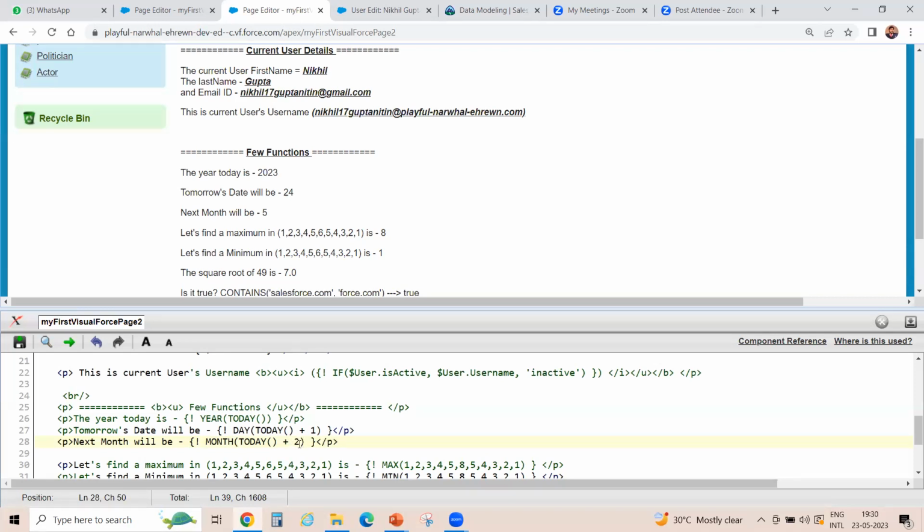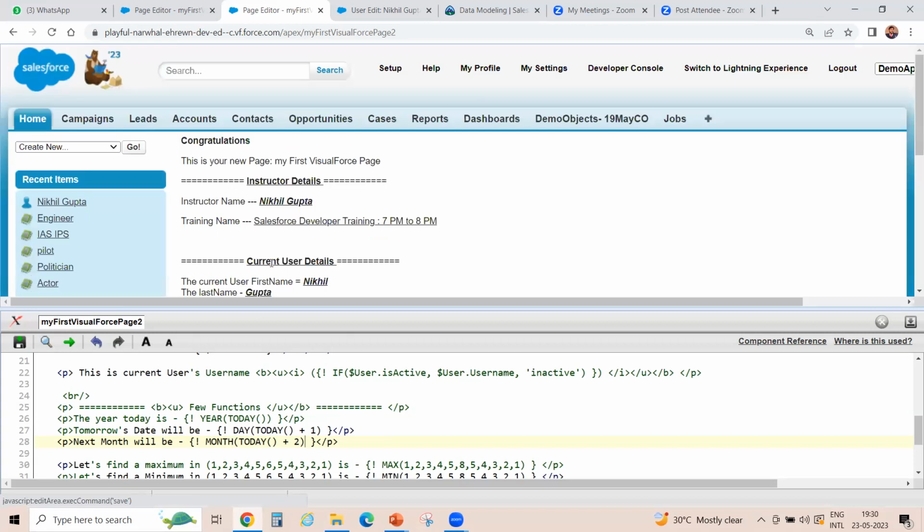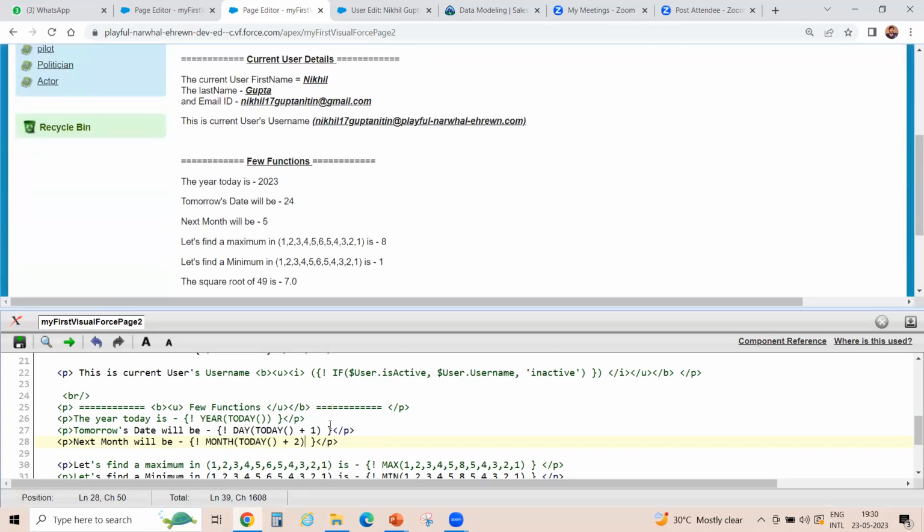It should be today, and after the bracket it should be 1. No, I'm just adding 2. Let's see what comes. 5 plus 2 equal to 7 should come. Why is it not adding? Because here you are taking the month and today plus 2, so today plus 2 will be this month only. It should be today inside the month, and after the month's bracket it should be plus 1. Okay, you are saying that's right.